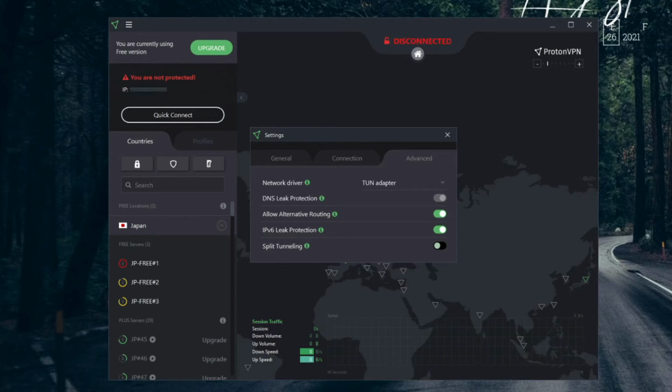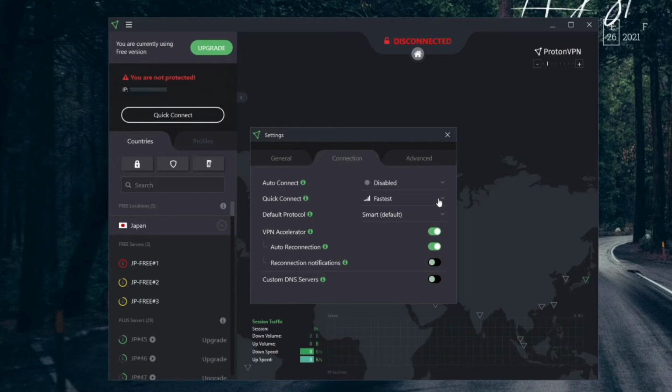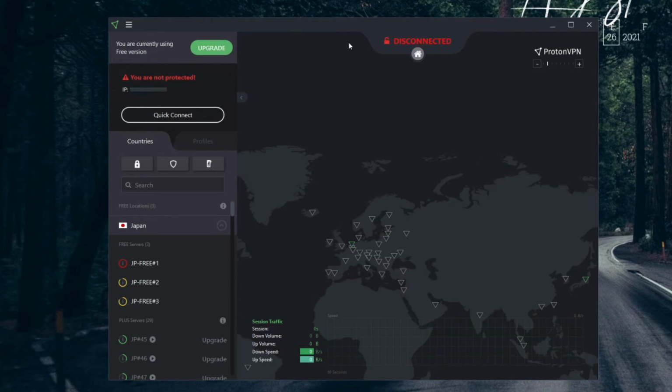Here, ProtonVPN lets you change your network driver, enable or disable IPv6 and DNS leak protection, but also allow alternative routing and use split tunneling for excluding certain websites and apps from using a VPN. In the Connection tab, you can also change the default protocol between OpenVPN and WireGuard, just in case you want to prioritize better performance for browsing and downloading. And this is basically everything to know on how to use ProtonVPN. You can see that it's very easy, and using ProtonVPN will now be a pleasure and not a chore.